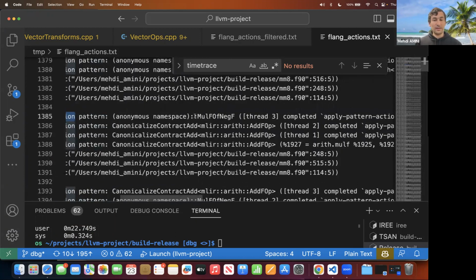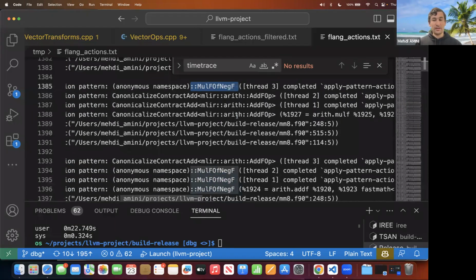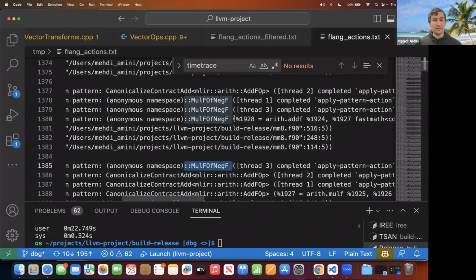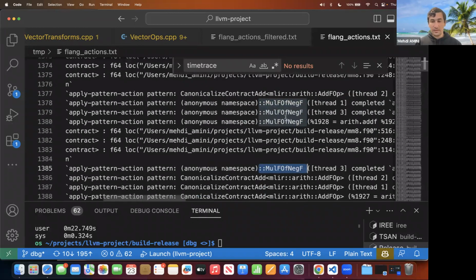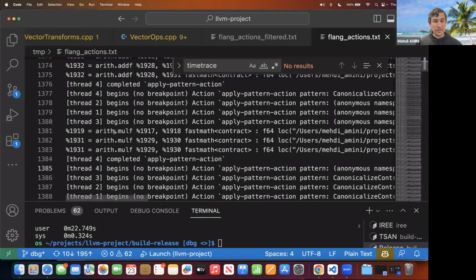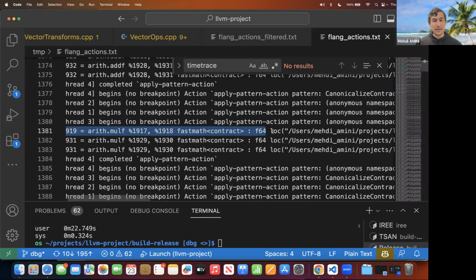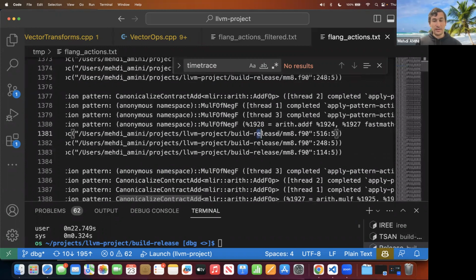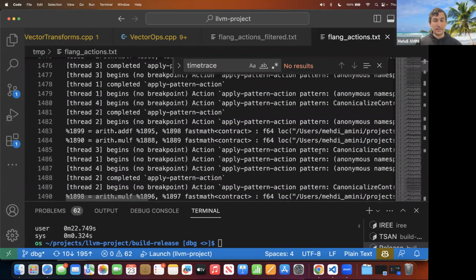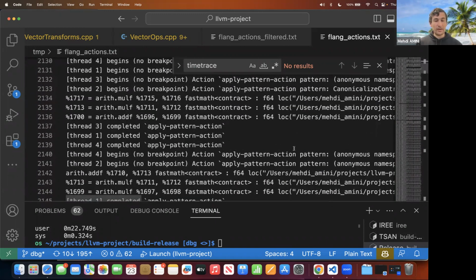And we get a log that tells us the name of the pattern. Actually, the output is multi-threaded, so it's not a log. But we also get the IR, the actual op the pattern is matching here, and we get the location in the file pointing to the source line, right? And so that's all the tracing of the entire compiler.